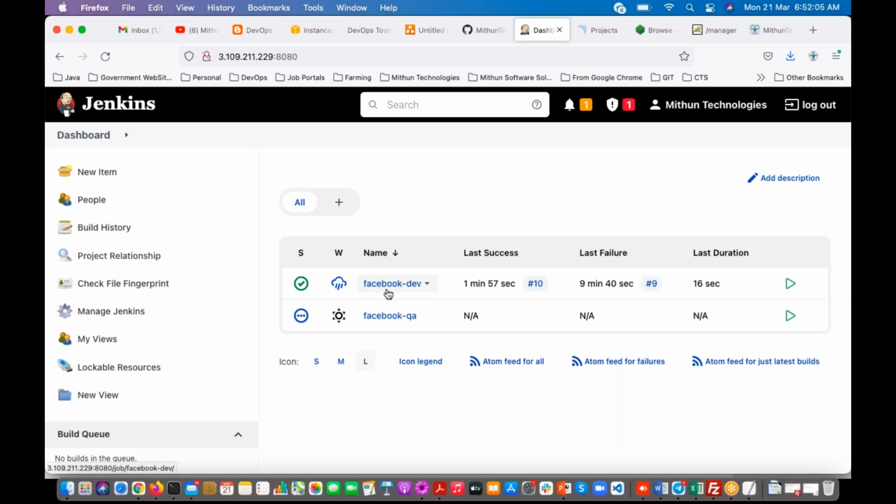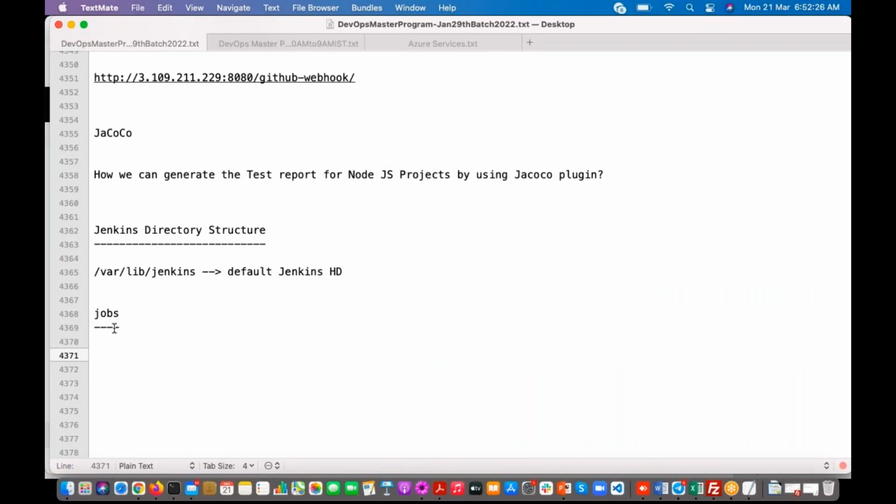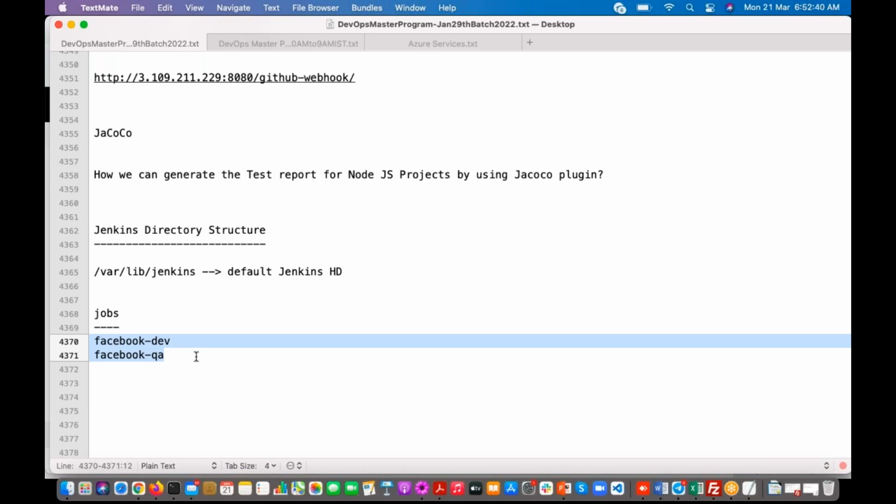Like this, guys, we are going to create Facebook-QA, Facebook-dev, Facebook-prod. However many environments there are, that many jobs we are going to create. Now, if you go and see in your Jenkins home directory, you will see the jobs directory. Inside the jobs directory, you will see Facebook-dev and Facebook-QA. Two folders you will see.